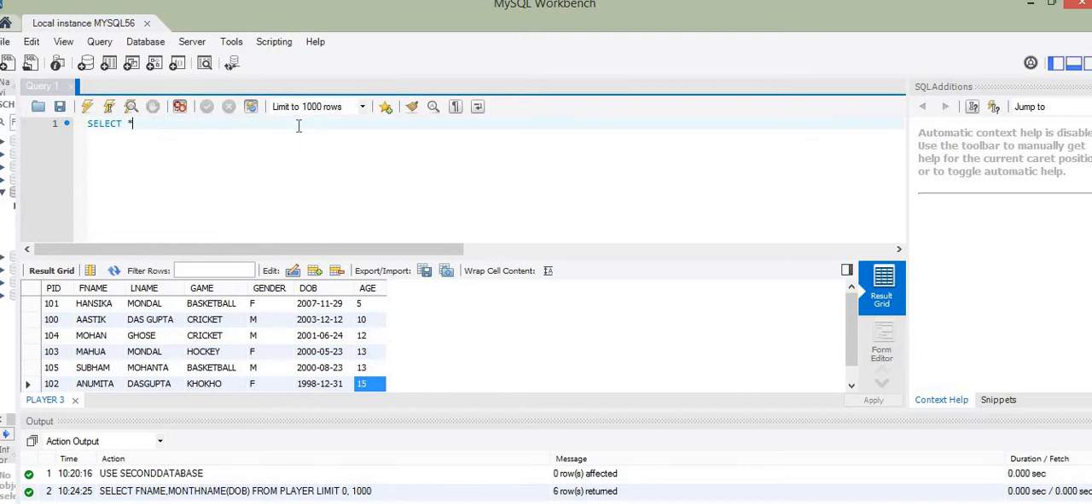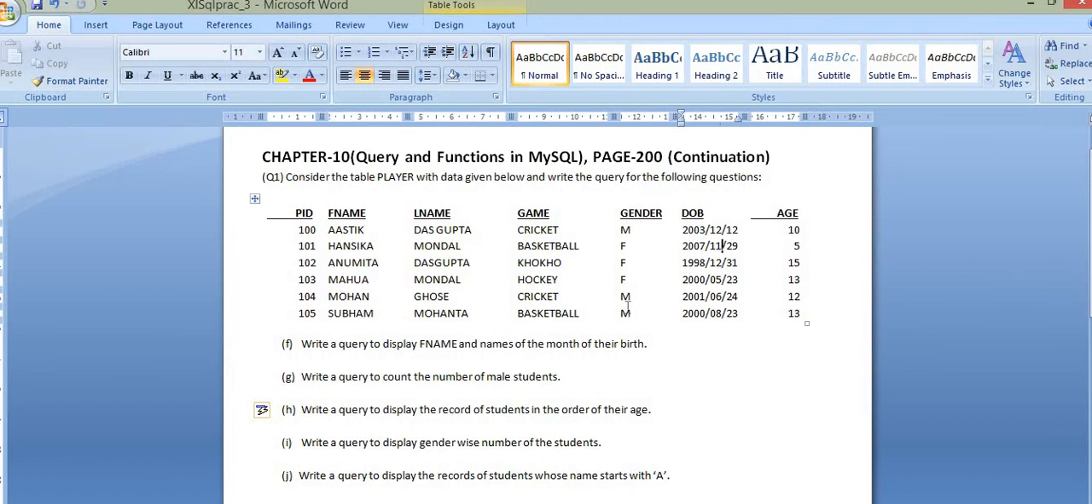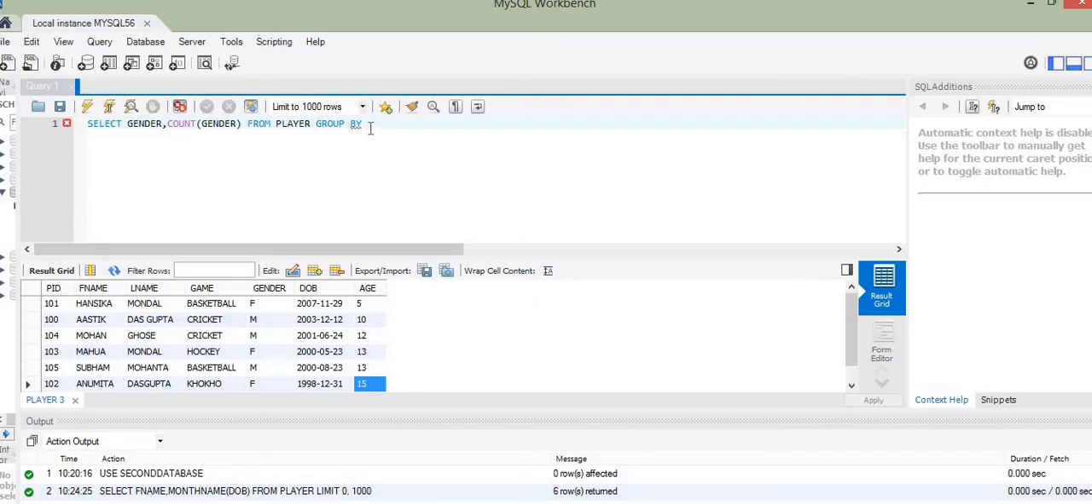Let me modify it. Select gender, comma, count of gender from the table here, and then I shall use the group by clause. And since I am grouping this table as per the gender column, M and F, so under the group by clause I have to put the column gender. Now let me execute this query.